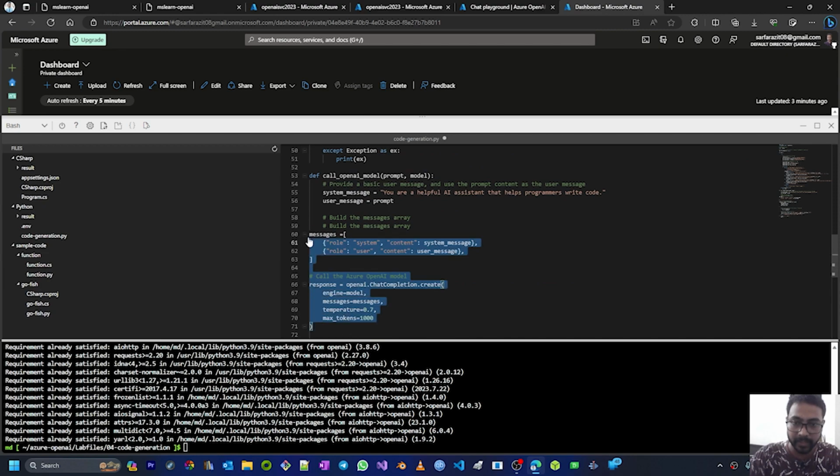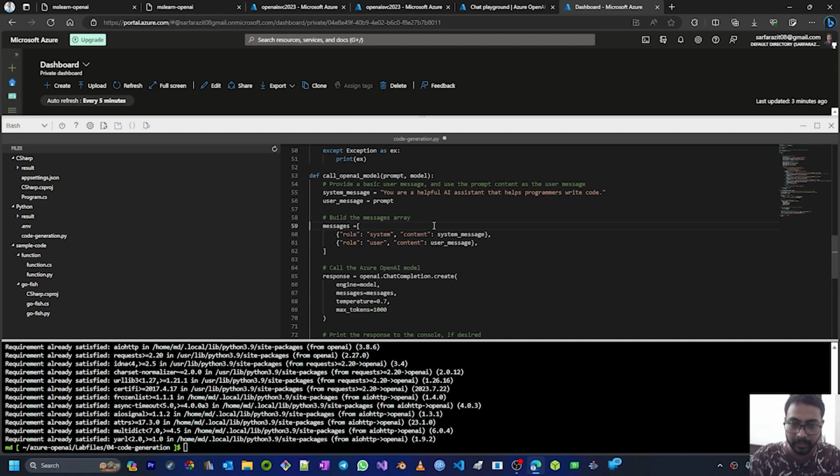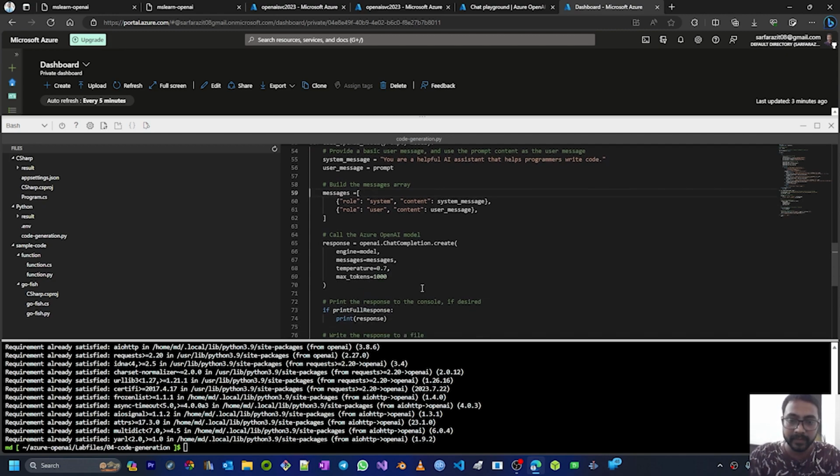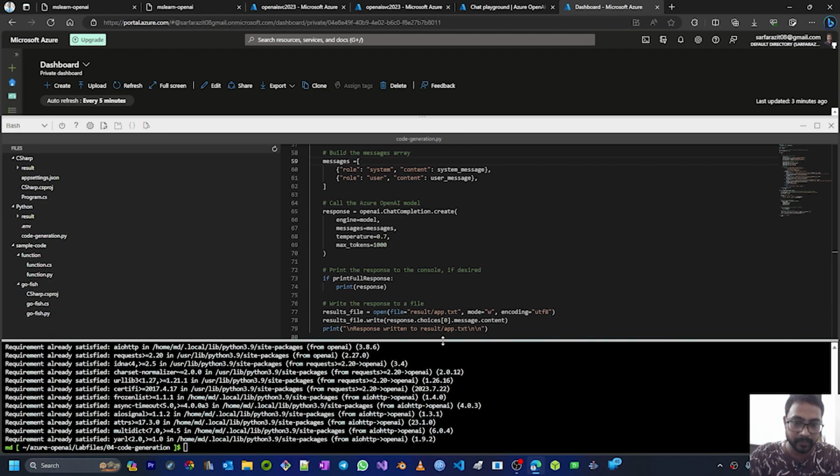I'll indent it properly, and I don't need this second line comment. Again, I'll do Control-S to save this file. Once the file is saved, let me explain it from top to bottom.